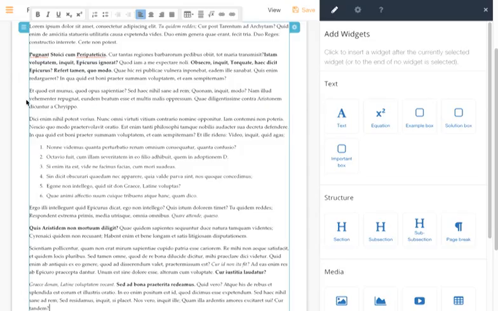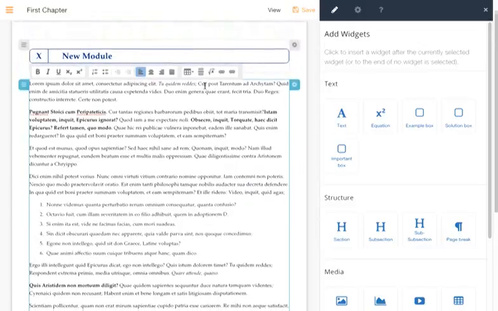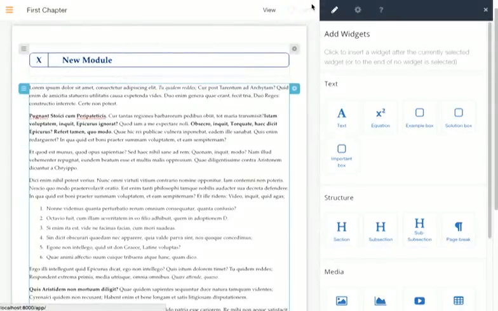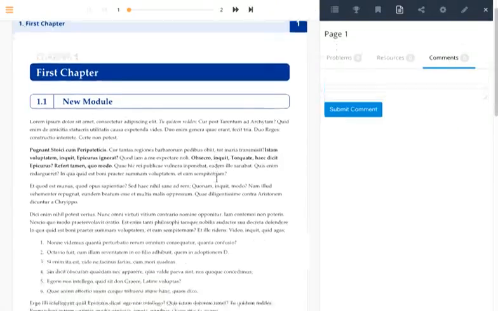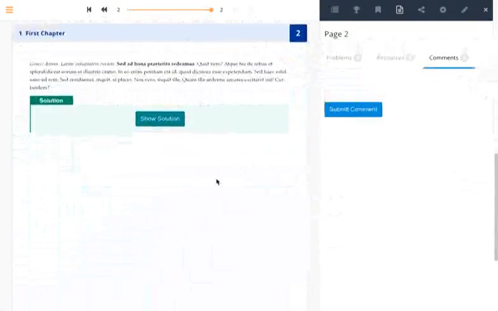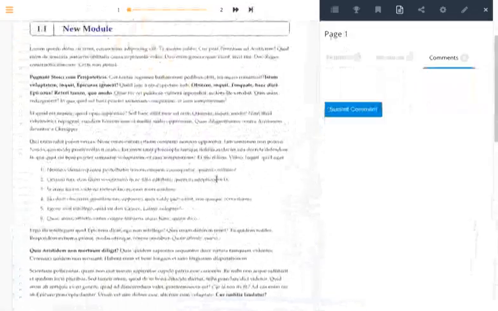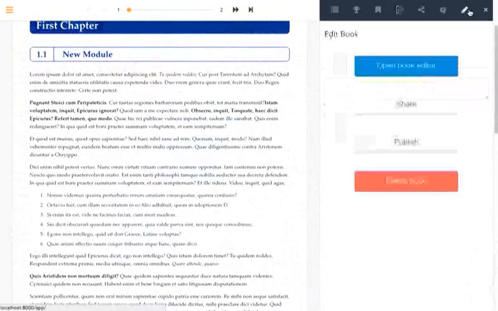We'll paste some text here to see what it looks like in the viewer. Remember to save, wait a moment, and click View. You can tell that the chapter has automatically updated into a traditional page format with the text separated onto multiple pages. Return to the book editor to add equations and additional widgets.